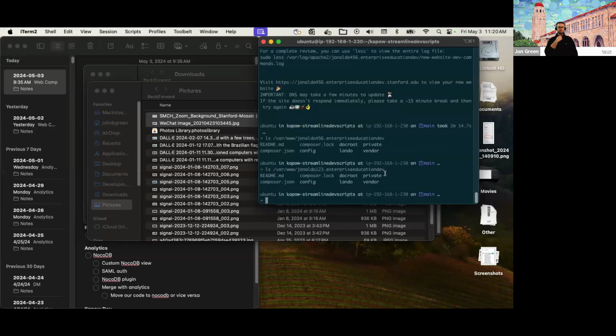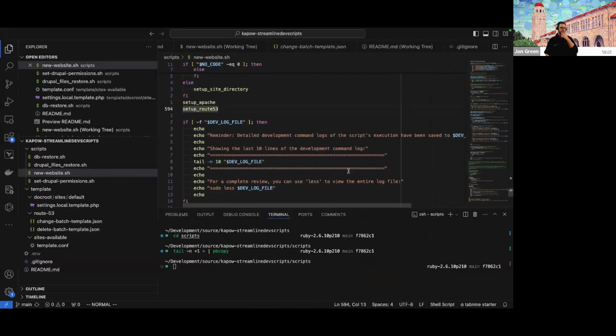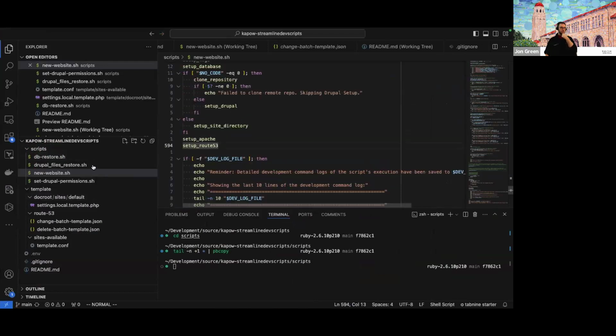When I created this, I'll just go over these scripts. I tried to keep the scripts as modular as I could. So we have this new website script here.